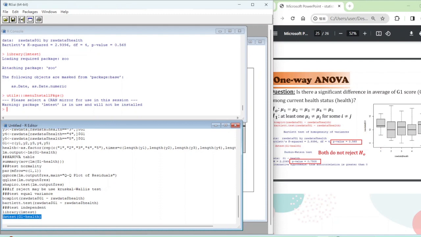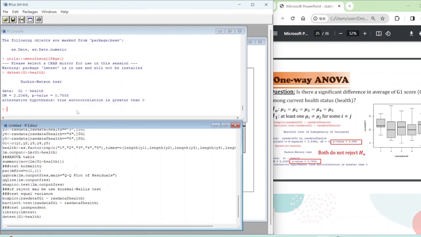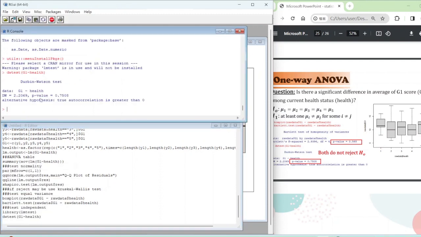Now let's check the DW test, and here is the output. You can see the p-value of the Durbin-Watson test is more than 5%, which means we do not reject the null hypothesis, since there is no evidence that the procedure is correlated.